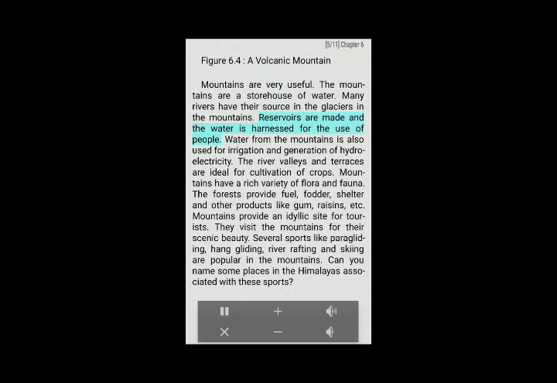Reservoirs are made and the water is harnessed for the use of people. Water from the mountains is also used for irrigation and generation of hydroelectricity. The river valleys and terraces are ideal for cultivation of crops. Mountains have a rich variety of flora and fauna. The forests provide fuel, fodder, shelter and other products like gum, raisins, etc.